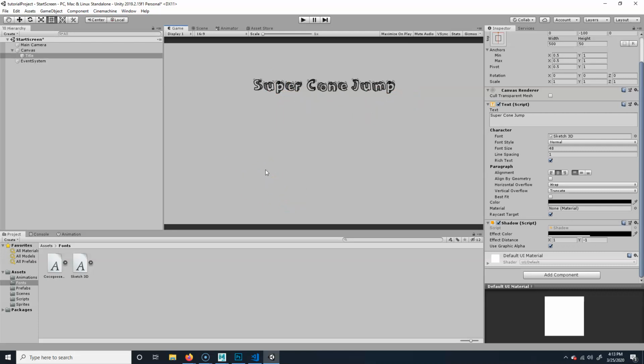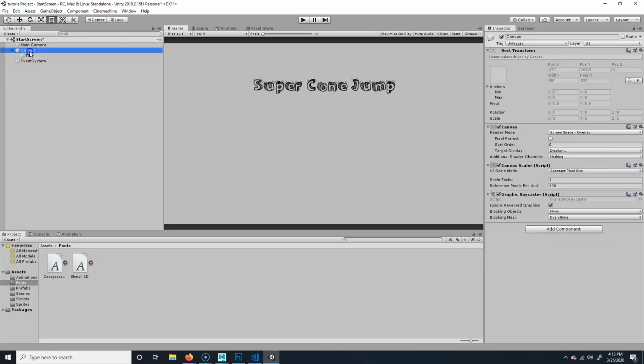Now what I would like is, I'm only going to put 2 elements for now, but in the future, if you want to add more stuff, you could add more. I'm just going to add a Start button and a Quit button. Okay, so I'm on this canvas. I'm going to change this canvas name. I'm just going to call it Start Screen Canvas. Okay, and that's the title.